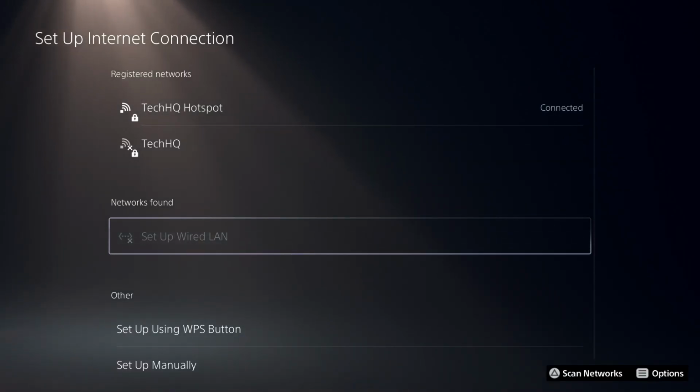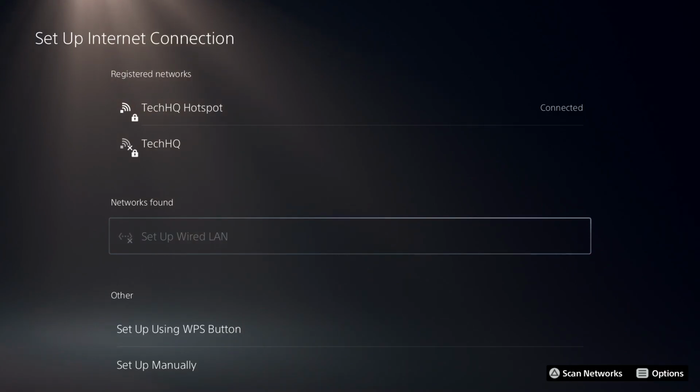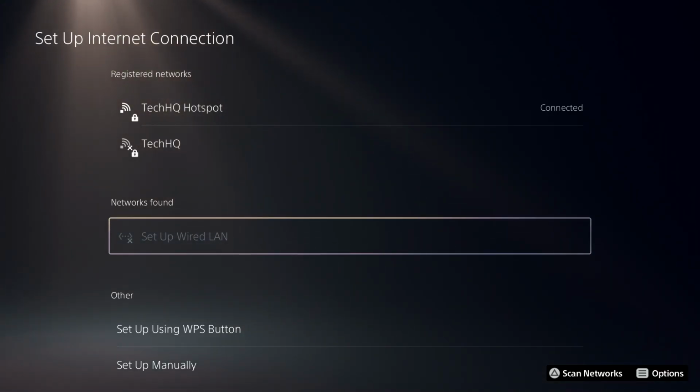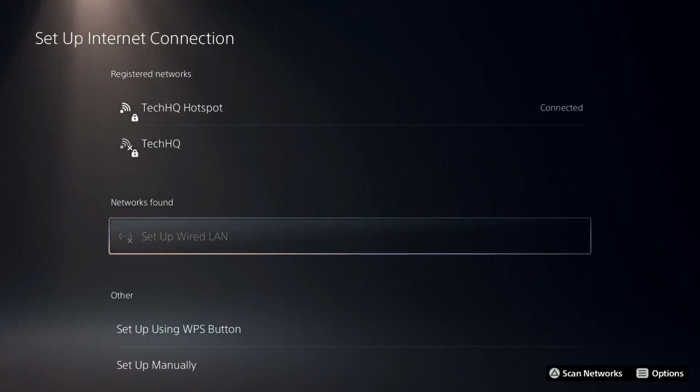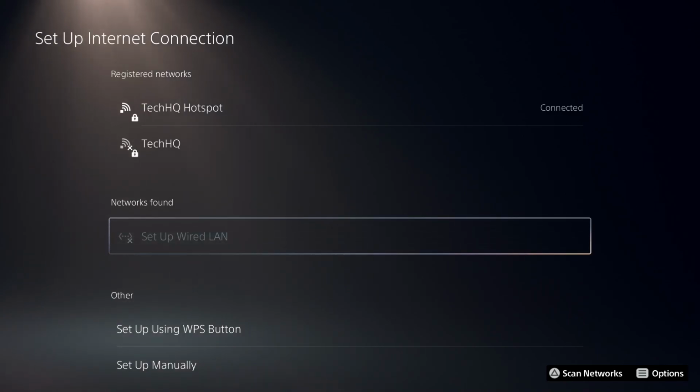To set up a wired connection, plug a LAN cable or Ethernet cable into your console, and also plug the Ethernet cable into your router. It helps you to get more stable internet, lower ping, and sometimes it helps you to fix this PS5 error code. And it's the last solution I know to fix CE-109503-8.